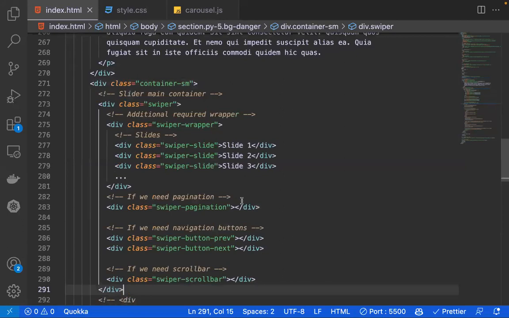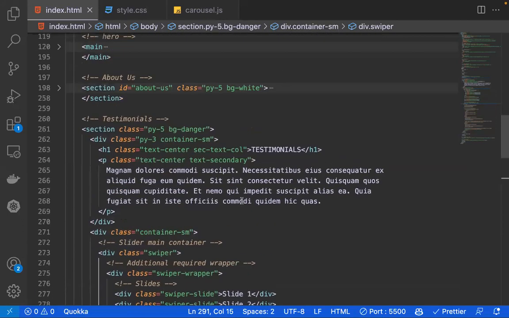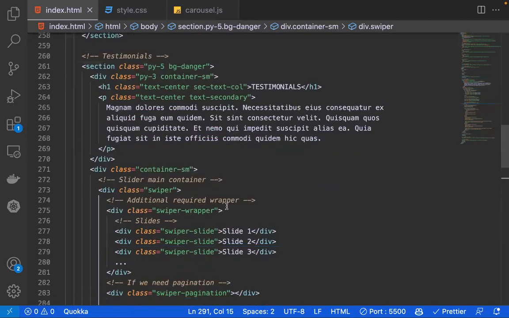What did I do? It's not like I did anything special. The section that we created last week, which we gave a bg-danger just to see what we are working on, is a section for testimonial. The section contains the H1, which is the testimonial, and then the P, which is the paragraph. So this is it.